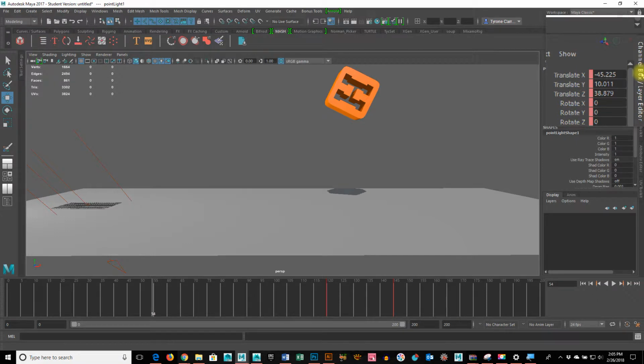It's either that or a tab. Yep, that's it. That's your channel box. Okay, yeah, it looks a little bit different on yours. That's because I set a key. It's pink when you set a key. It's red when you're on the keyframe.